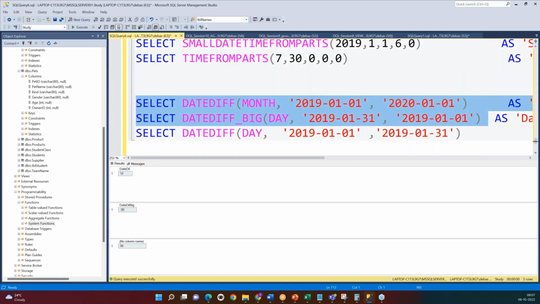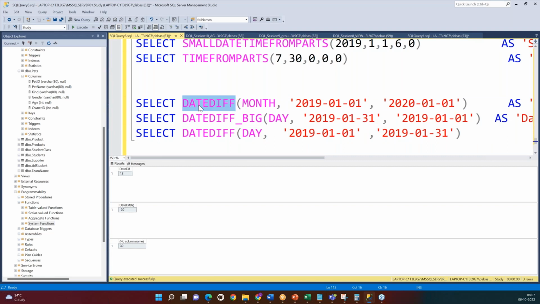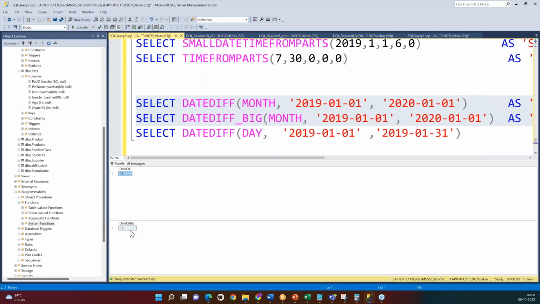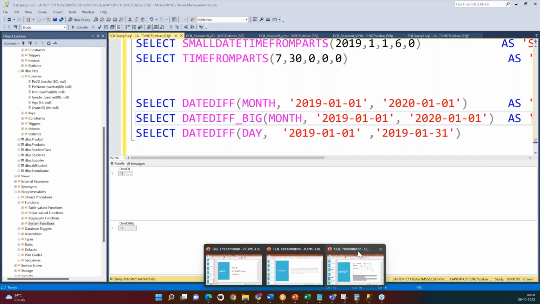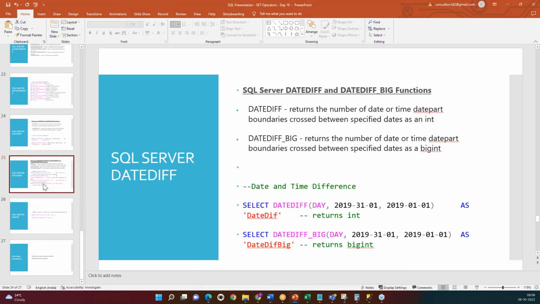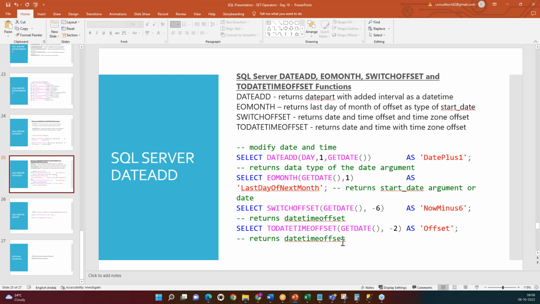The DATEDIFF and DATEDIFF_BIG, the values returned are going to be the same if I pass the same date signature. But the only thing is the data type between both of them will vary. One is an integer value, other will be a big integer value. There are two types of data type, integer and big integer. So the answer will be the same. If you want to get the data in a big integer manner, then you should leverage that particular function. Okay, now there are a few more.